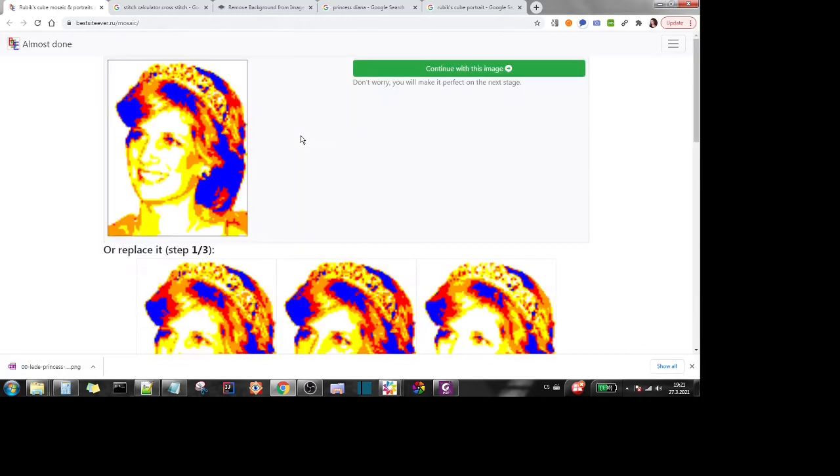So I would suggest going with the second style because I don't like those red parts on this cheek. So I would probably stick to this second option. But of course, it's a matter of individual choice, whatever you prefer. So I click on this.